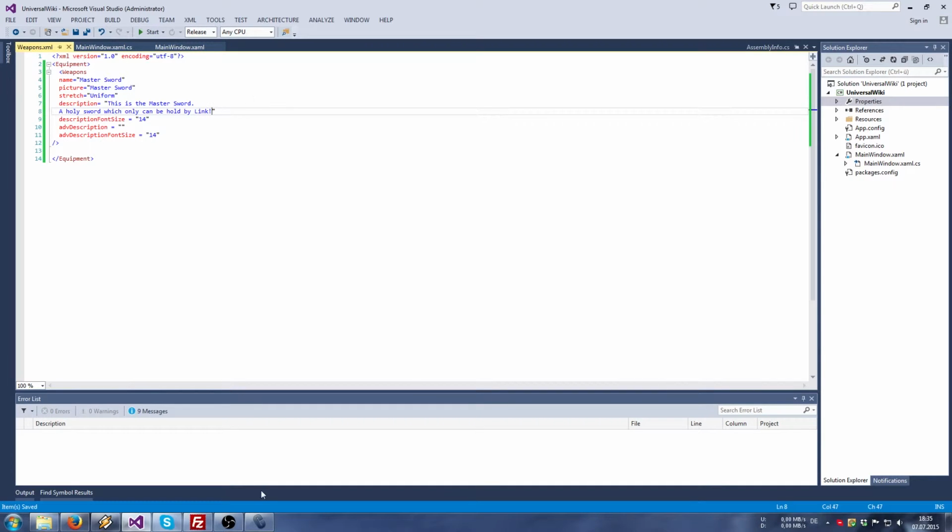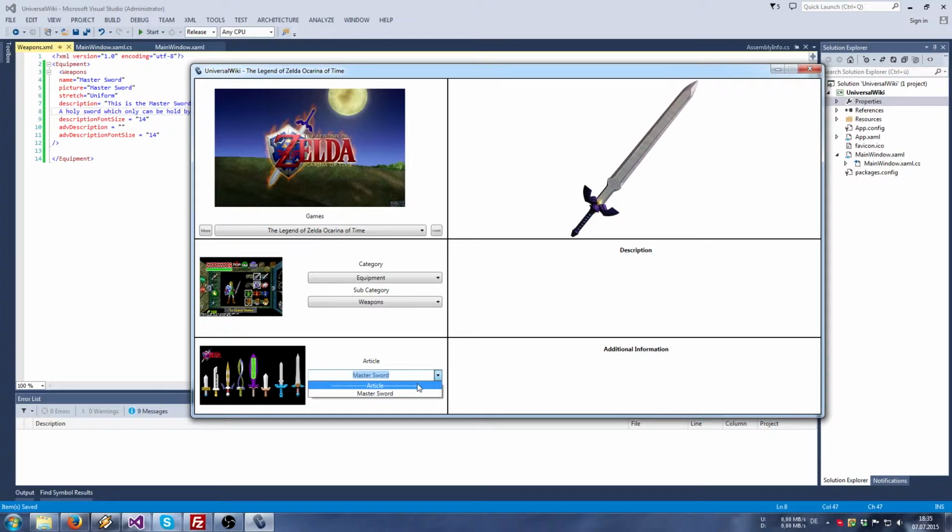So, save that, reload this article. Master sword, won't work. We've made something, so, okay, good. I thought we broke something. Just reload the subcategory, not just the article. So we see the image, this is the master sword, a holy sword which only can be held by Link, and this seems really nice.